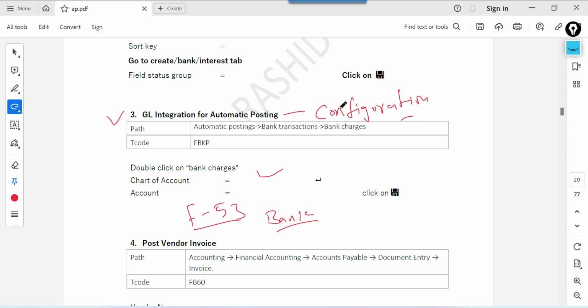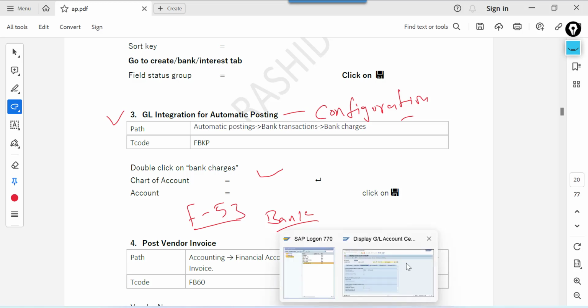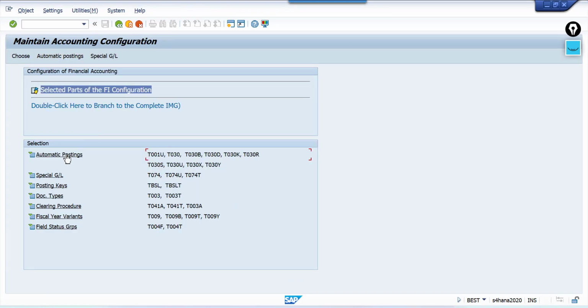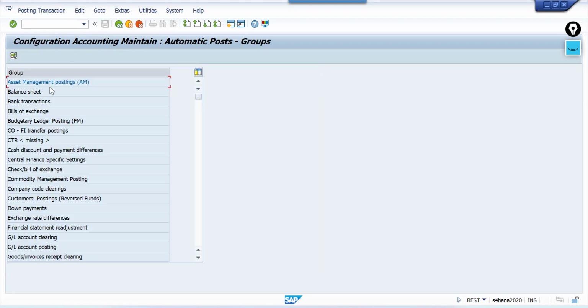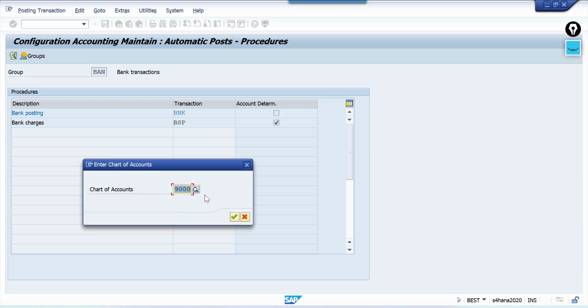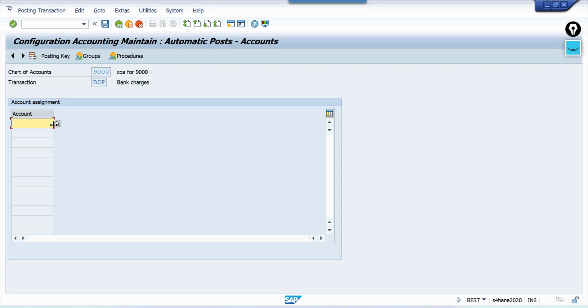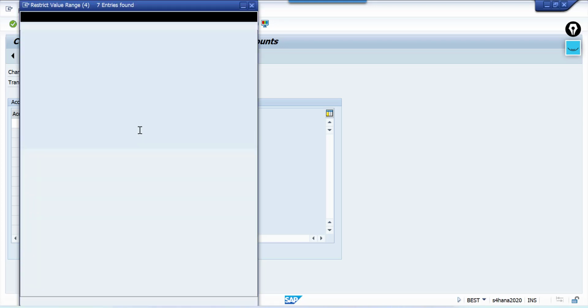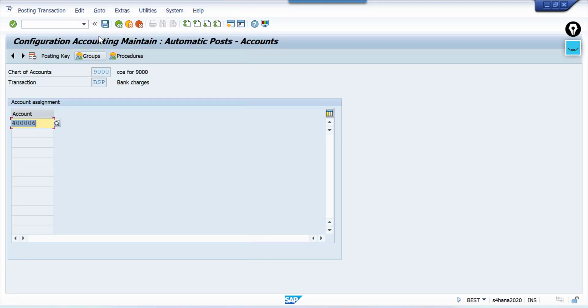In the previous two steps, we updated raw material inventory and created the GL account. That is part of the end user. This is part of the SPRO screen. Go to T-code FBKP. Here click on automatic postings. Here select bank transaction. Double click on this one, bank charges. Enter the chart of accounts. Whatever GL account we defined for bank charges, select that GL account. Save this.